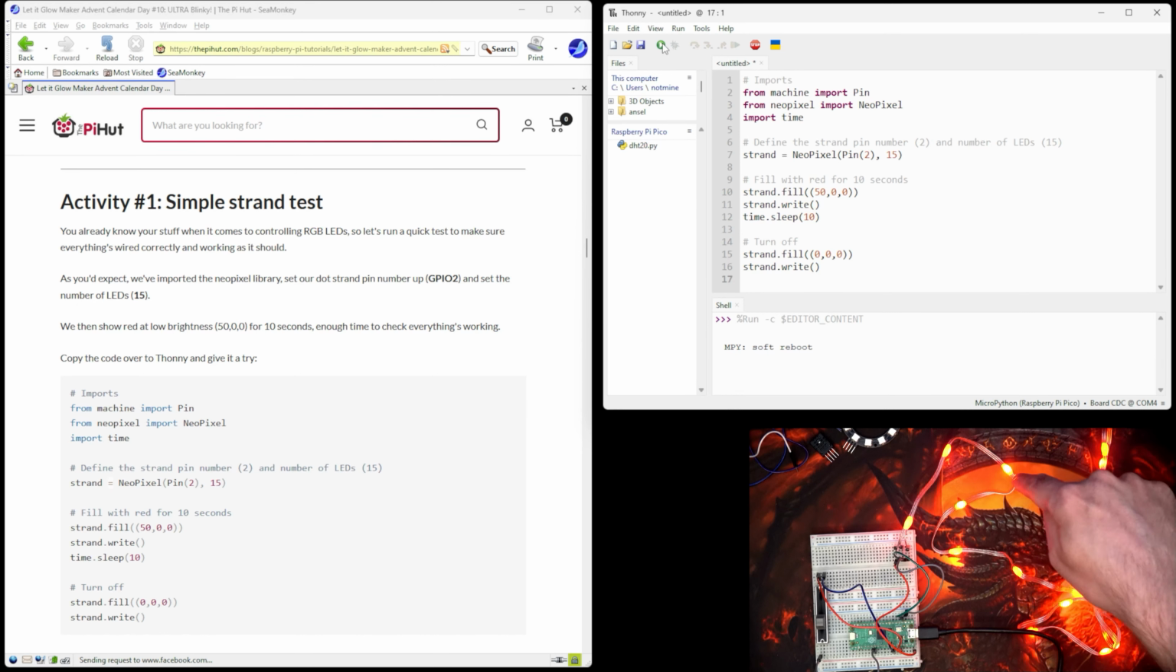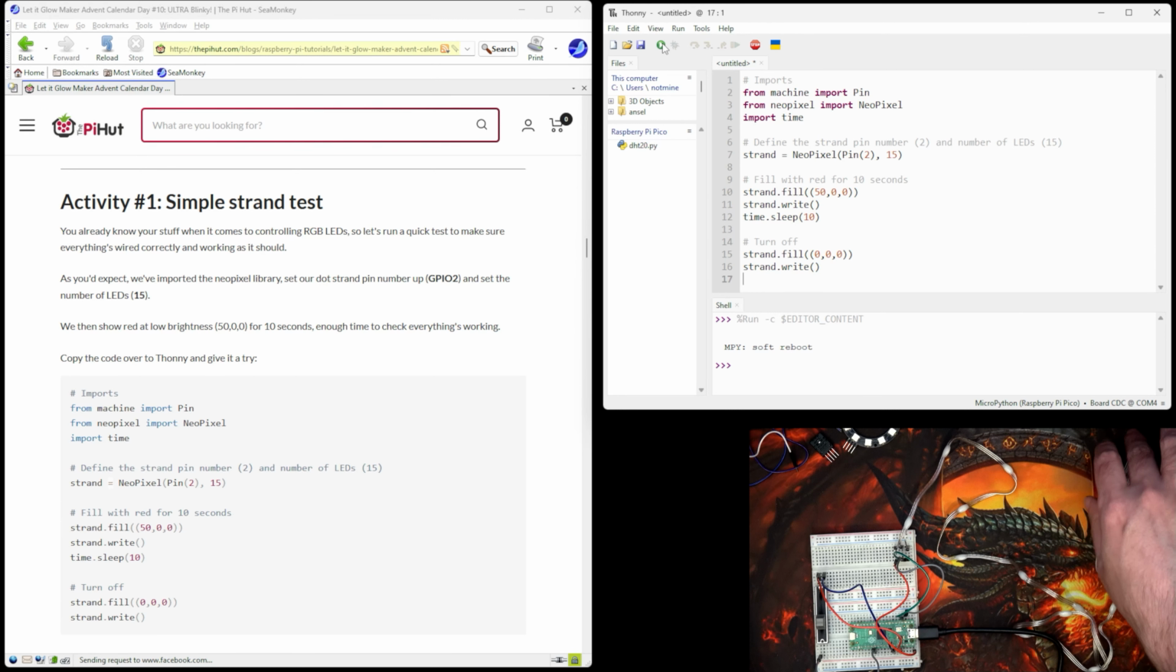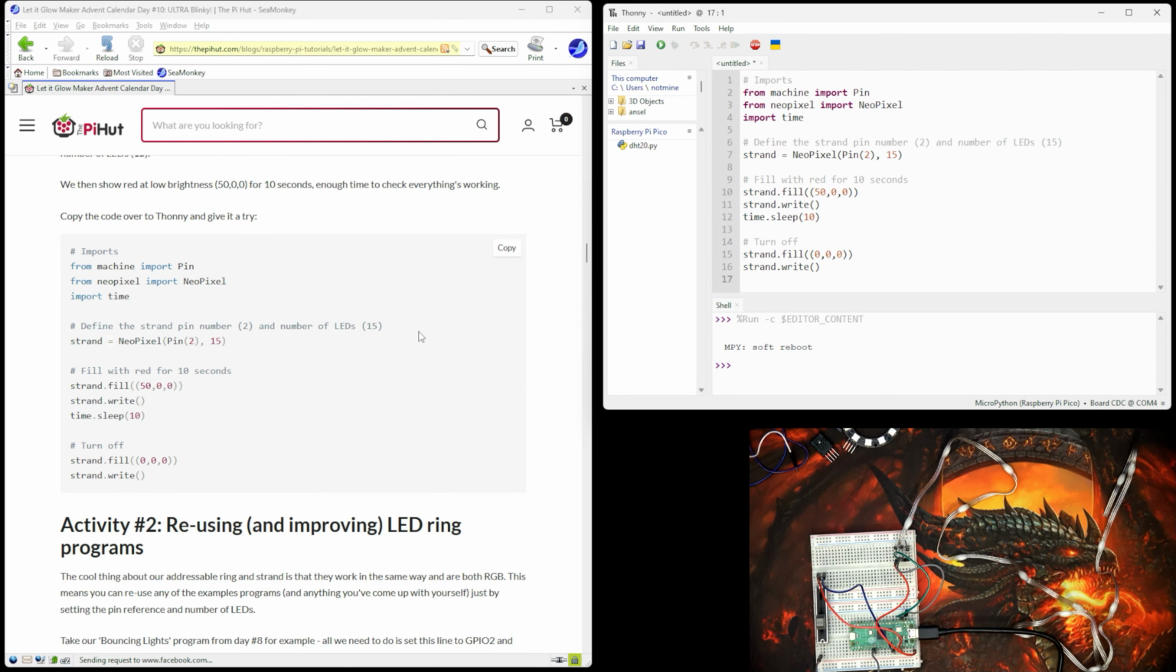So 1, 2, 3, 4, 5, 6, 7, 8, 9, 10, 11, 12, 13, 14, 15. Is that how many it said? Yes, we've got 15. Ooh, and they all lit up. So great, there are no bust LEDs.